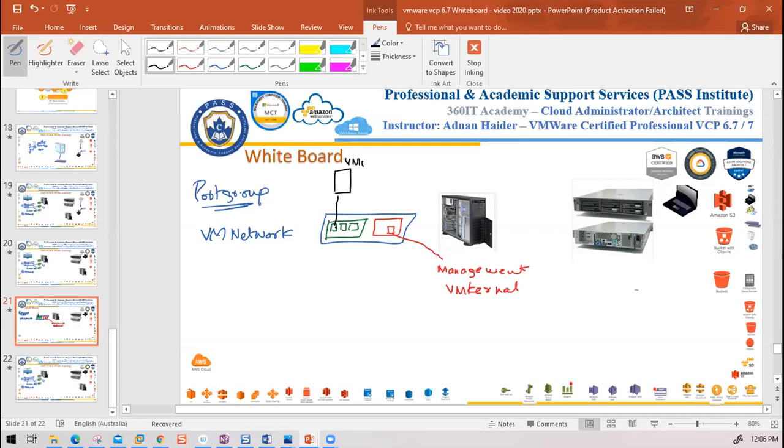You create a second VM, the second VM will get a port from VM network. VMs will never get a port from the management network. The main function of the management port is to provide management for the ESXi host. So this is where we are connected to. Now there are three other purposes of this VM kernel port.